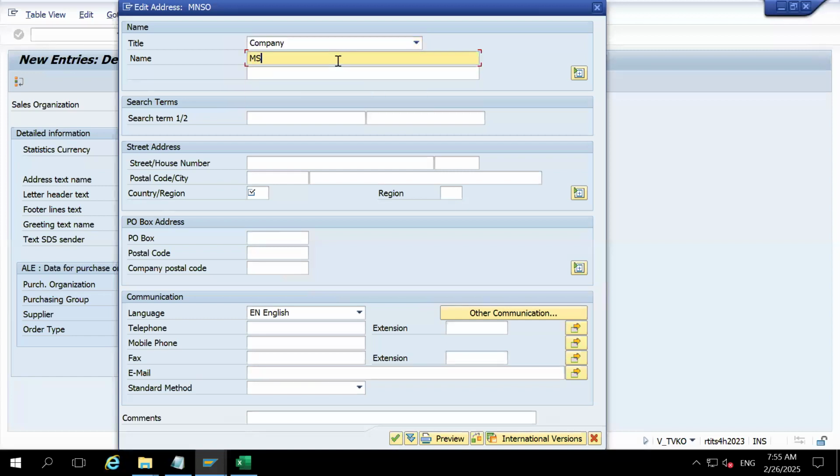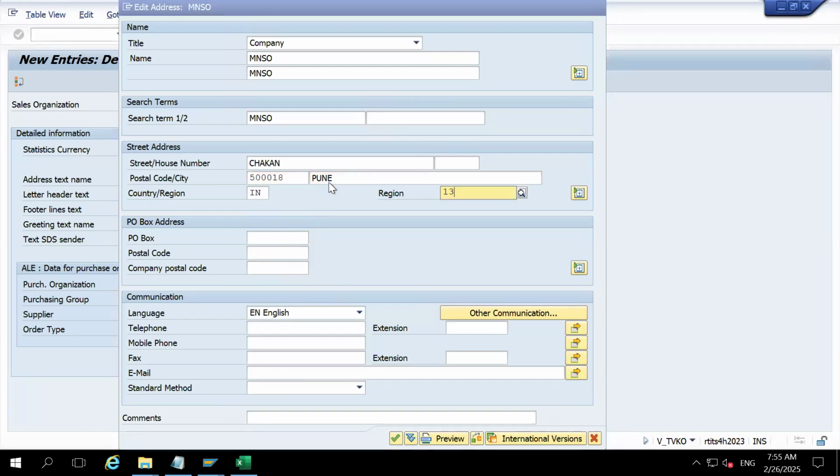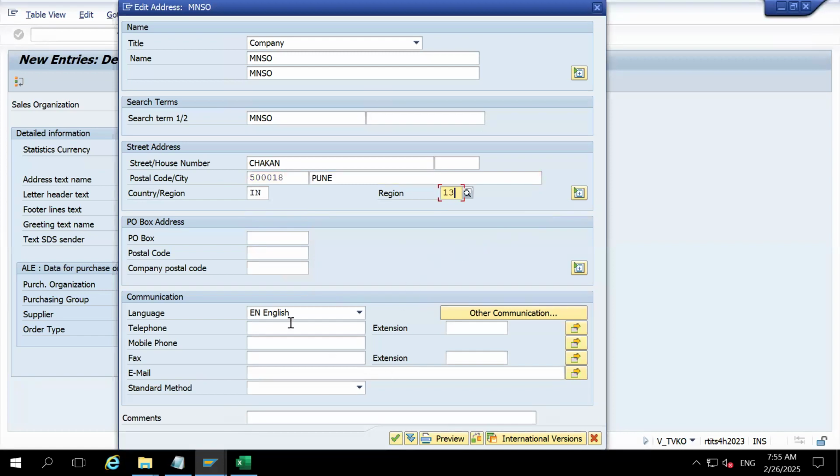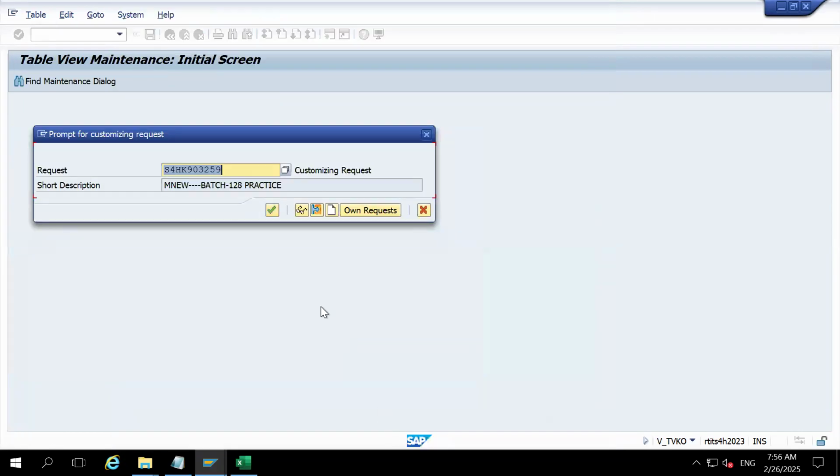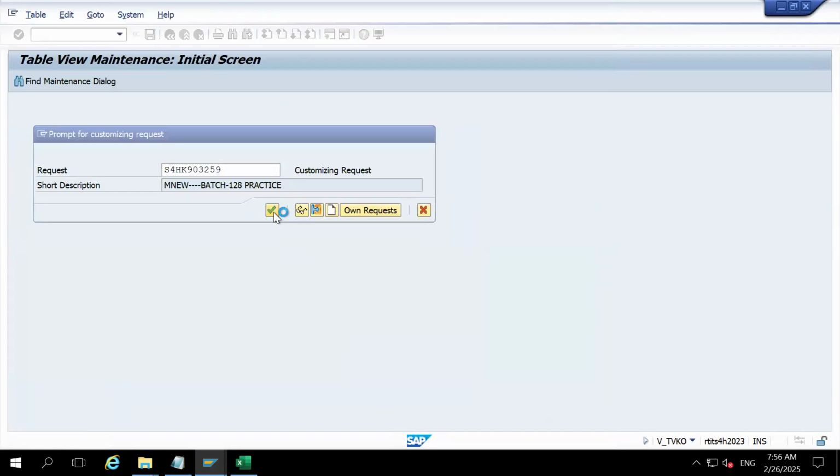So MNSO, street. Let me take. So I'm going to consider my headquarters in Pune. So Chakan I will take. 5,18,000 city Pune, country IN, region 13, that is Maharashtra. English is the language. Enter, save it. So my sales organization MNSO is ready.